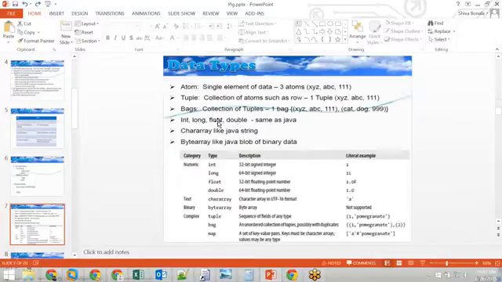So, data types in Pig. These data types like int, long, float, double, and char are common data types, and everything can be used in Pig. Apart from this, there are complex data types which are called tuple, bag, and map.